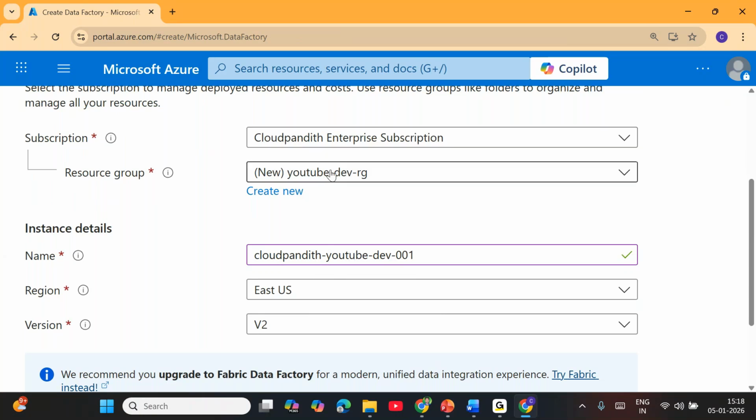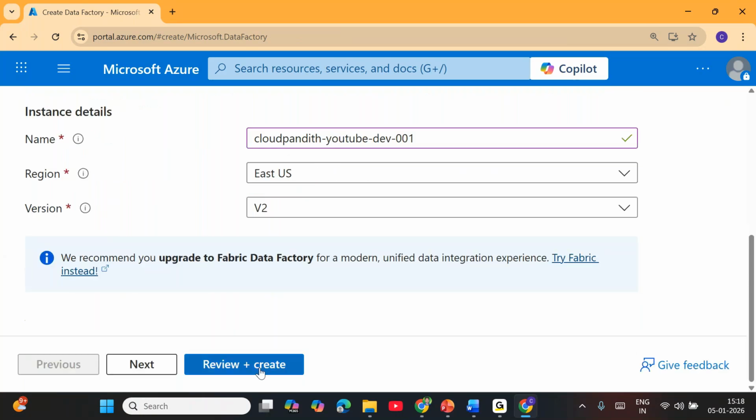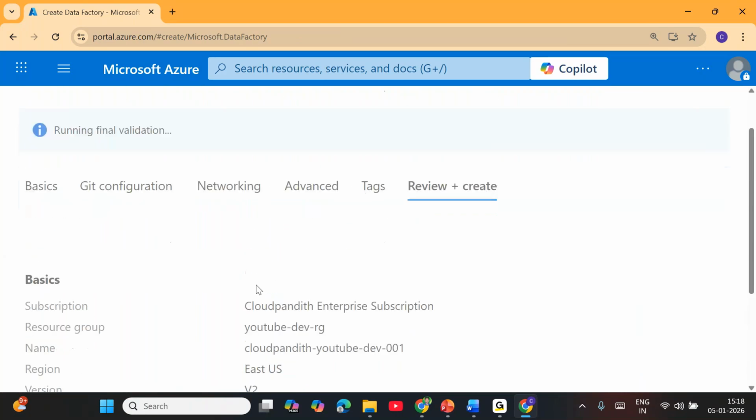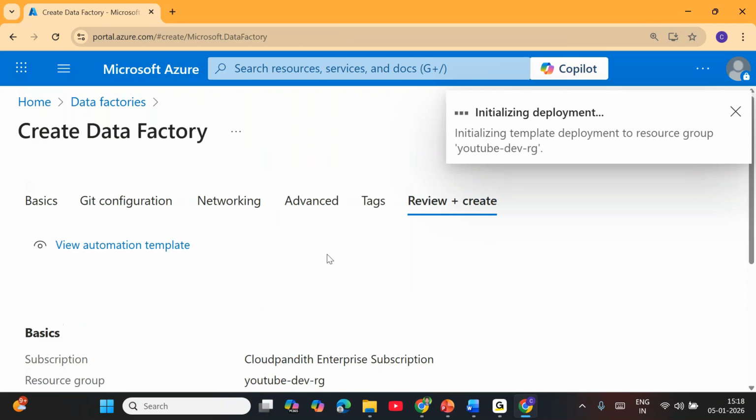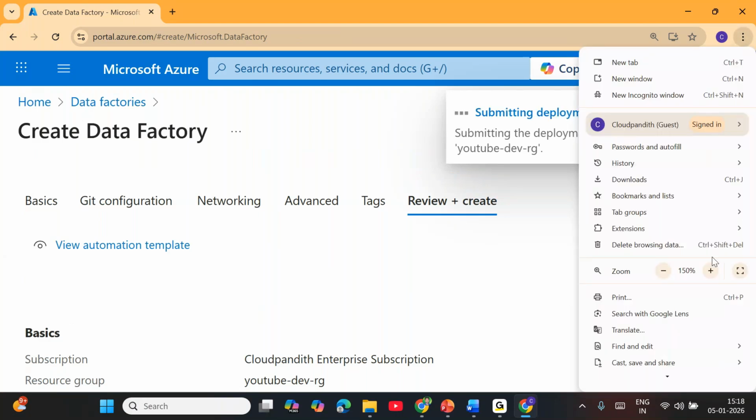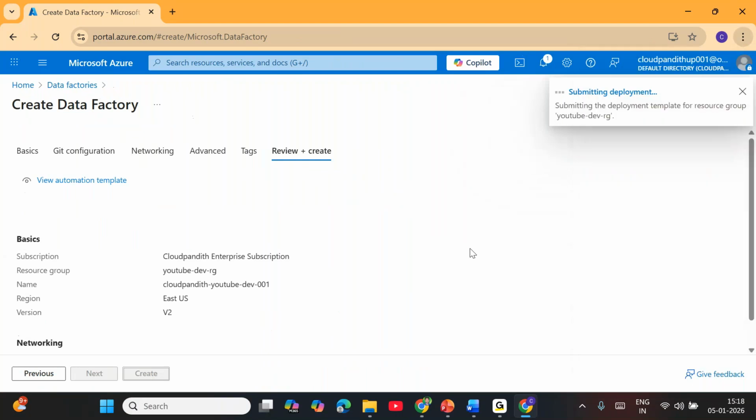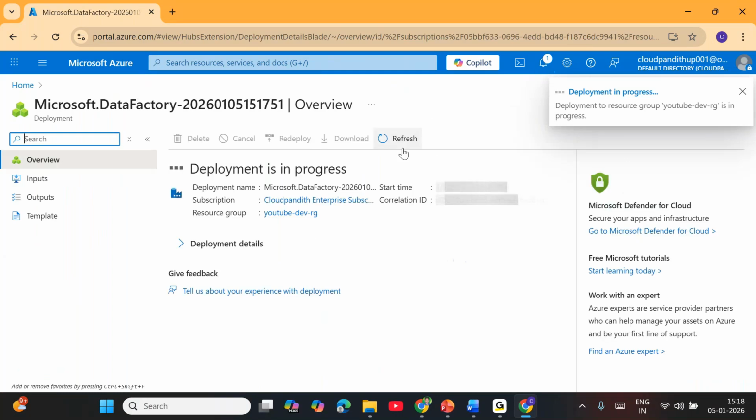So that's how you need to identify it uniquely. We have a subscription, a resource group, a data factory name, and then we have selected the region. Region means, as I said, the physical location where your data and pipeline code actually live. I'm choosing East US. After that, directly click review plus create. No need to worry about the remaining things; you can leave them as default for now. Click create. It will take just a few seconds to come up. Let's wait for a few seconds.